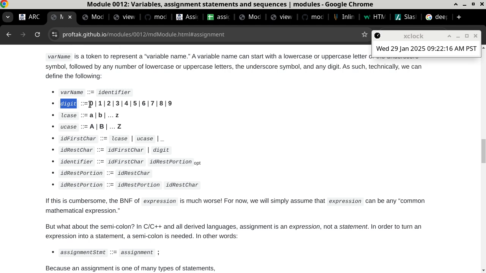The rest of the name of a variable or any identifier can be underscore, lowercase a to z, uppercase A to Z, as well as 0 to 9. So 0 to 9 is not an option for the first character, but they are options for the rest of the identifier. Are we good so far with this particular rule specification? Yep.